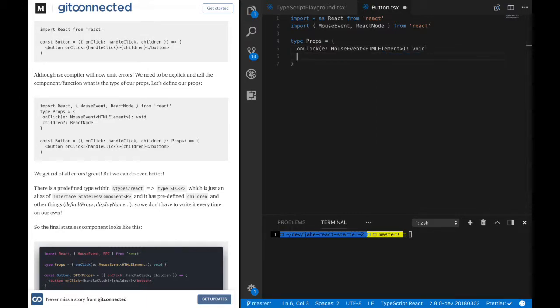Next we have the property children, and that has a question mark on it, which means that it is optional, I think. So when we instantiate this button, we don't necessarily have to set children within the properties, but the onClick handler is mandatory.